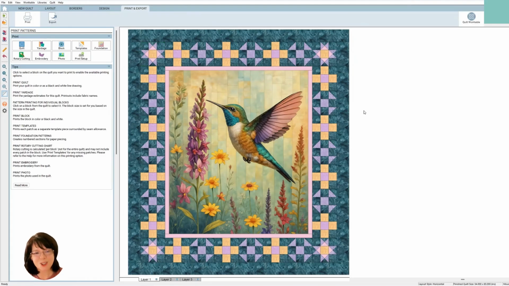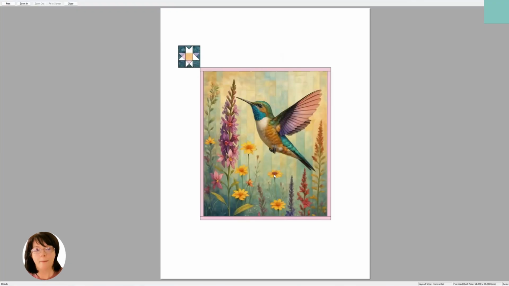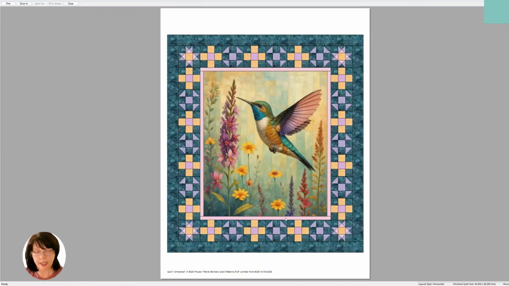So the last thing I want to show you is how you can share your new quilt design with your friends on social media, or something that you can print out and bring to your next gathering. And the way you would do that, still on the print and export, we're going to start by printing out the quilt, which is always a great place to start. So on the print, you're going to choose quilt. I'm going to choose showing fabrics. And again, I'll hit preview so you can see it. And there it is. So you can print that out.